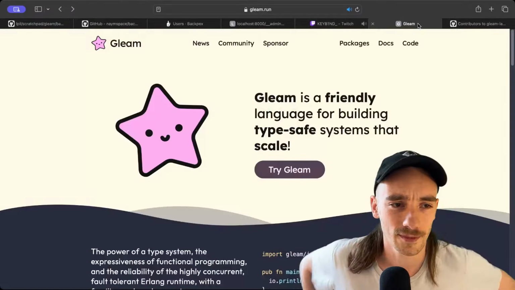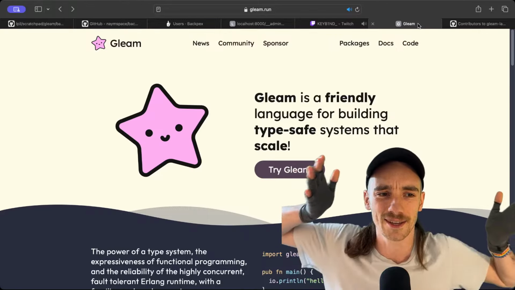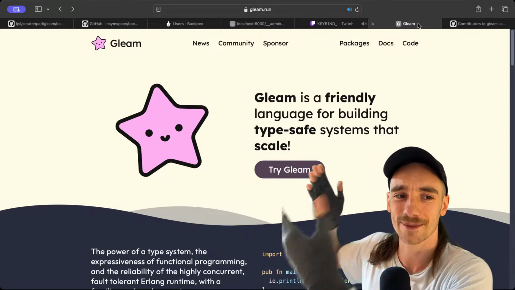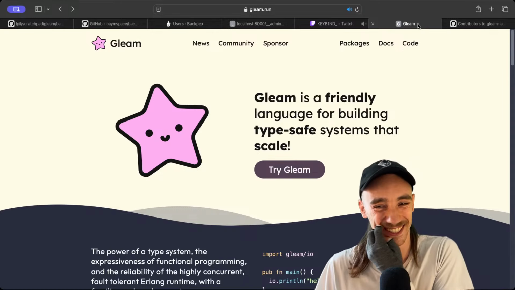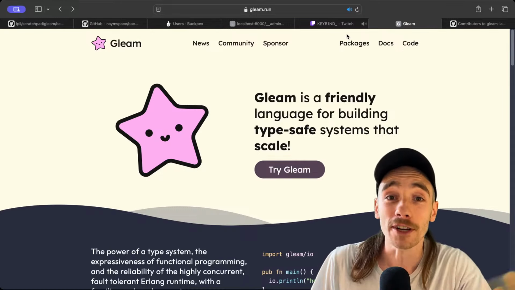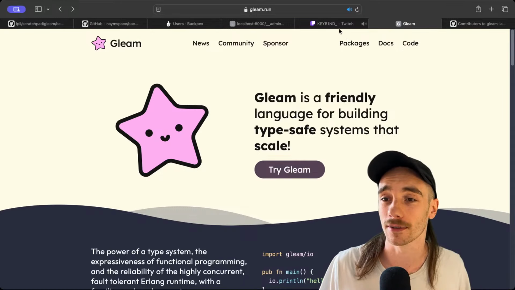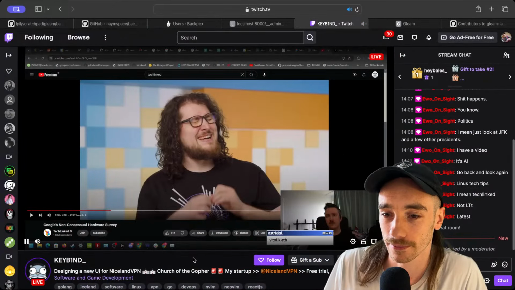Oh, this advert's too long. Ignore the advert. Look at my lovely Gleam. Run an advert so I don't have the pre-roll ads. Come on.